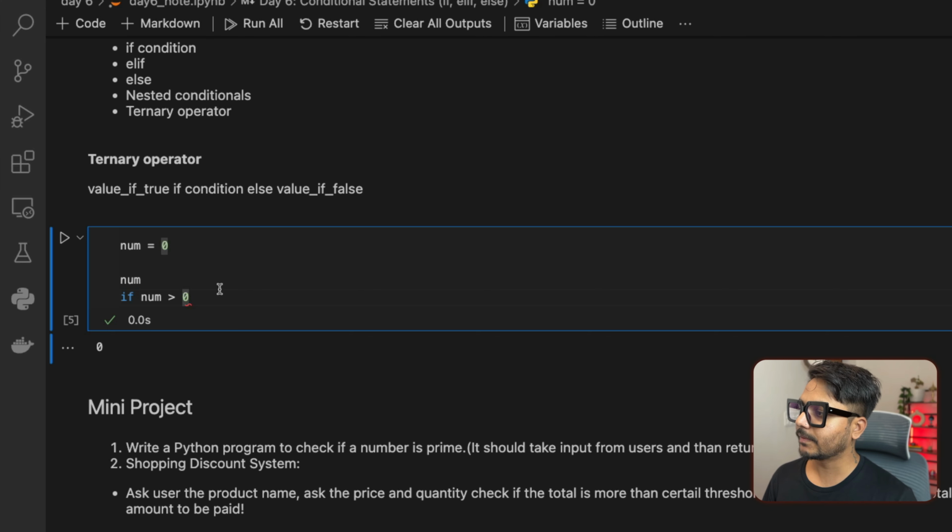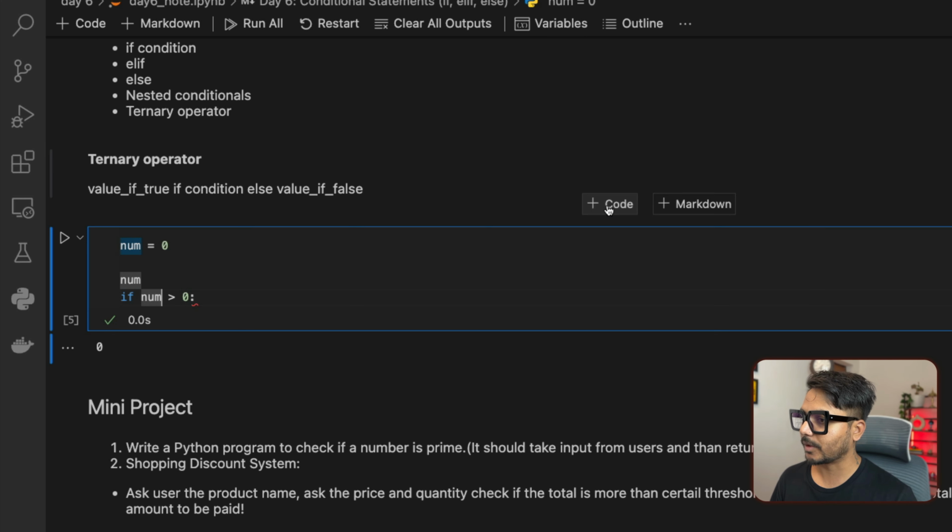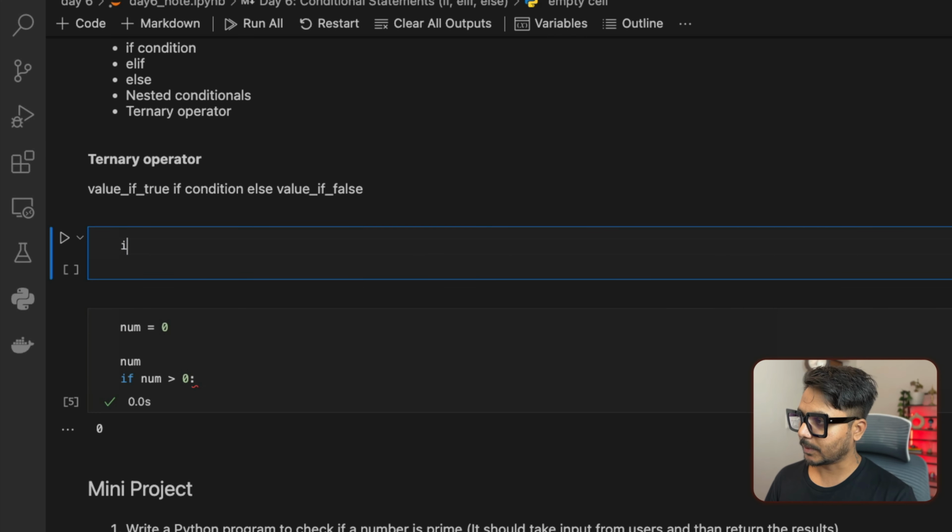Now I'm saying if num is greater than 0, and every if statement must be closed using this colon sign. Usually you write it this way: if, then you put your condition. Once you give your condition, whatever logic you want to check, you need to end the condition using this colon sign. You can keep a space as well, that is fine, but after the statement ends, you need to give a colon sign like this.